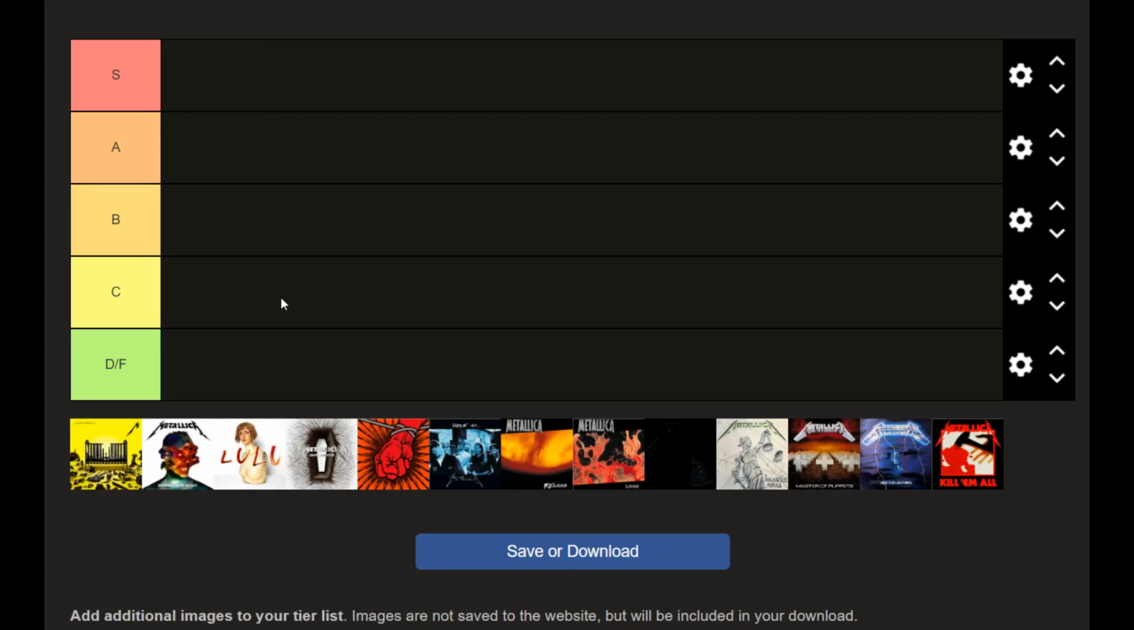Today we are going to be ranking every single Metallica album from S tier to D and F tier. And this is going to be pretty interesting, I think, because honestly, Metallica has never been one of my favorite bands. Don't get me wrong, I love those first few albums. But overall, if I had to rank all my favorite bands, Metallica would probably be around B tier. But I think that might give me a not unique, but a more objective perspective.